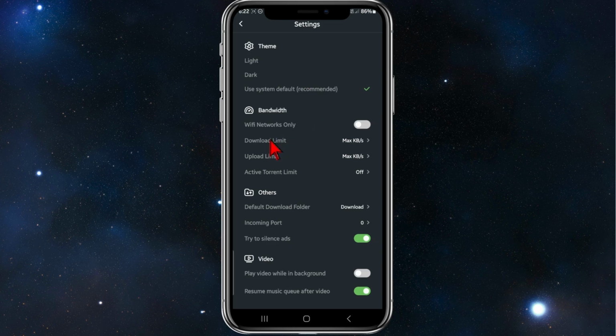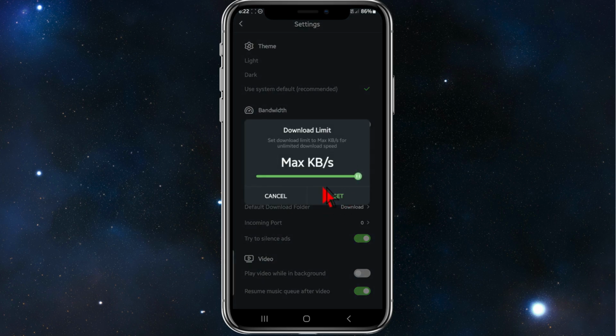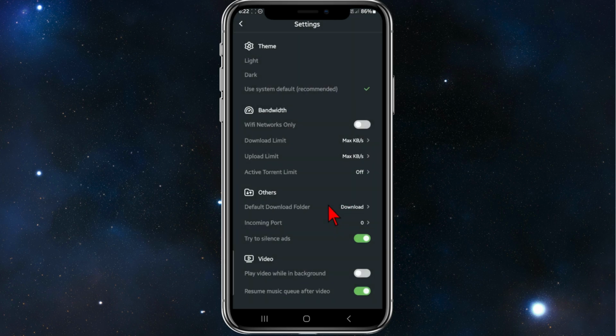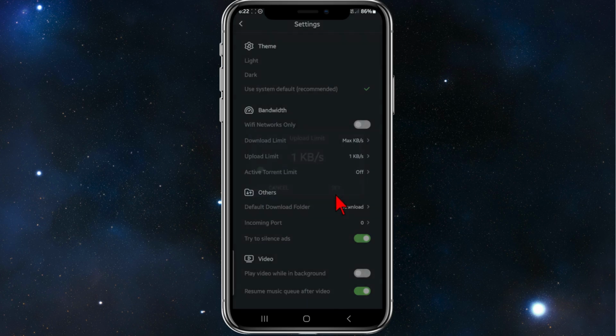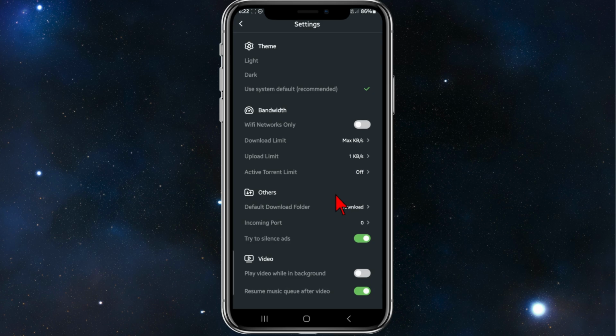Now the first setting you need to change is where it says download limit. Make sure that is set to max, like so. And then where it says upload limit, you want to click that. And now you want to do the opposite, set this to 1 kilobyte per second. So click on set for that.